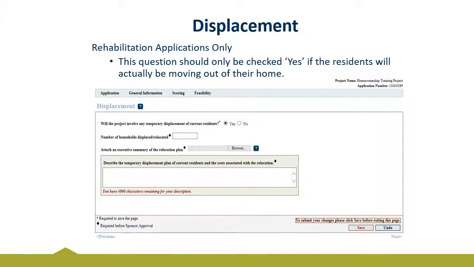For the displacement page, generally only rehabilitation applications might have displacement. Will the rehab be so extensive that the homeowner has to move out of their home? If you know that you are submitting that type of application, make sure to indicate that here and have any costs associated with that listed on the feasibility workbook.